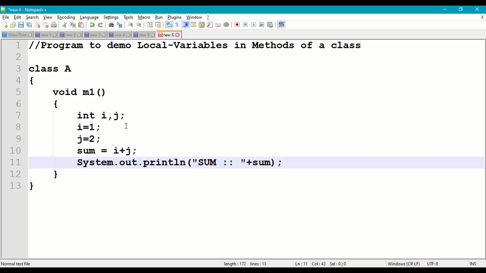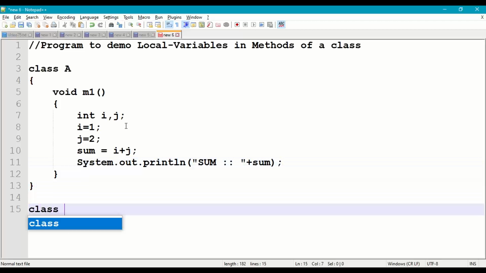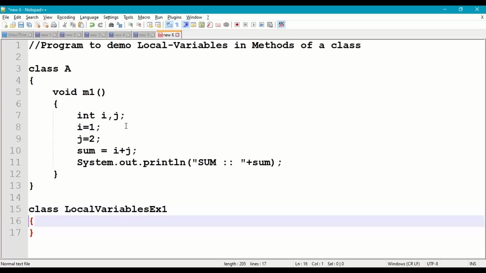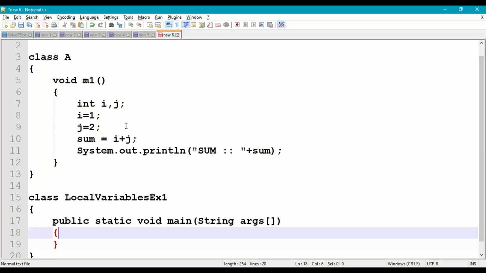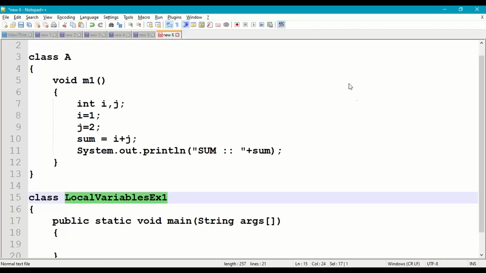Right. So now let us take the main class with the main method. Class LocalVariablesExample1, and let us write the main method here: public static void main(String[] args). Right, so let us save this program in our working directory.